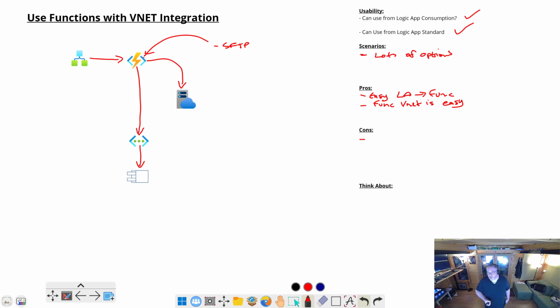It's maybe more code. So you are going to be using custom code to do these calls from a function app. Sometimes that's an advantage for some teams, sometimes it's a disadvantage. But certainly if you haven't got a connector, this gives you a lot of good things to think about.